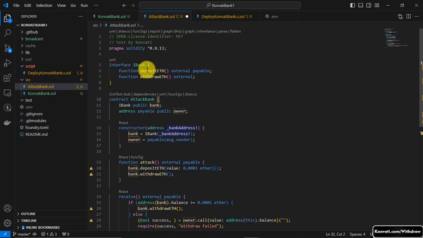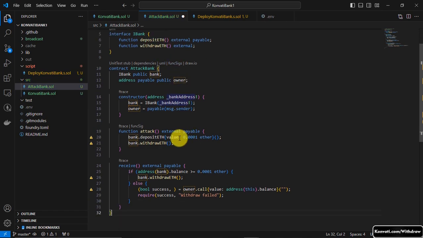It's going to call the deposit function and it's going to call the withdraw function. And once it calls this withdraw function, this is the attack function. As you can see, it's going to send 0.001. Then it's going to withdraw the money immediately. Then it's going to check if there's still money in this KONVATI's bank account. If there's still money in that bank account, it's going to withdraw it. It's going to drain all the money and send it back to the owner, right? So this is the smart contract we're going to actually use to attack this smart contract.